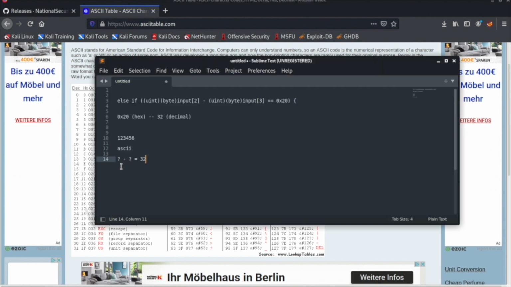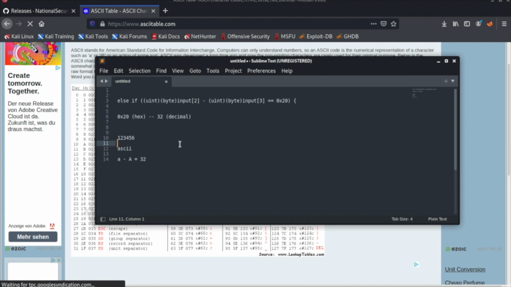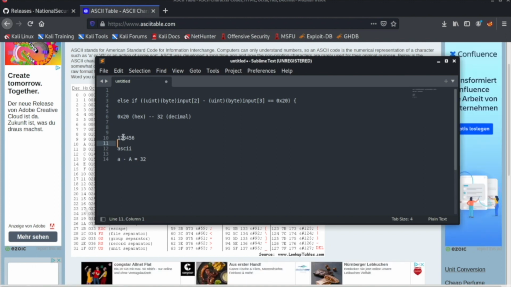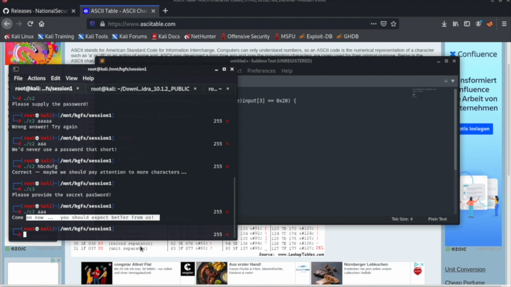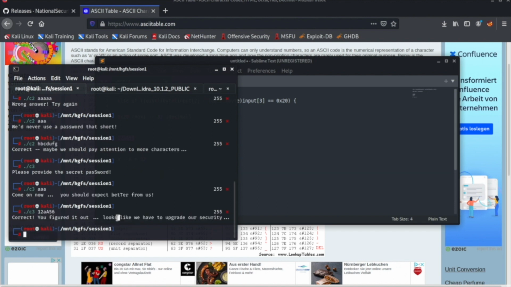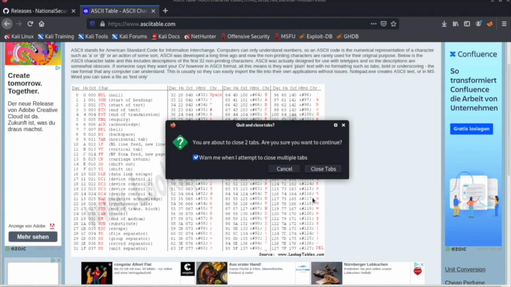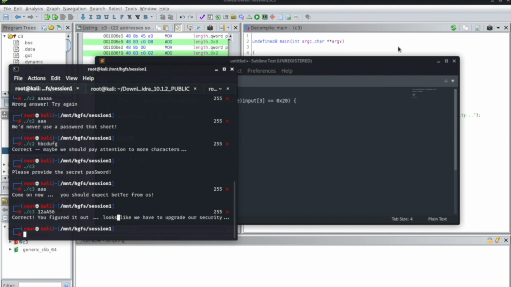So what I'm going to have is, this will be small a and this will be capital A, and this should give me 32. If it's 32, then it's success. So this variable will be a, and the next one will be capital A. Let me copy that, go back here, and paste that. And it says correct, you figured it out. Looks like we have to upgrade our security. Very easy, very straightforward, but something to keep in mind.